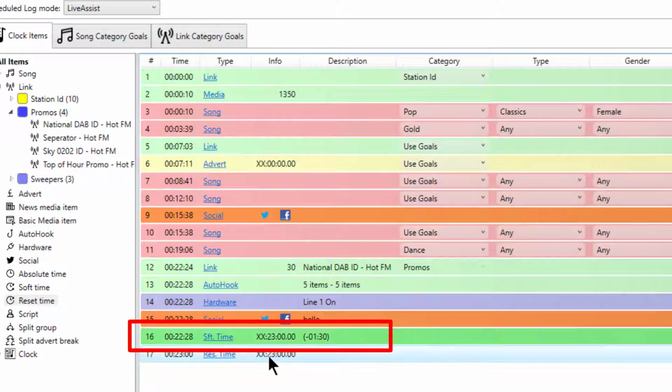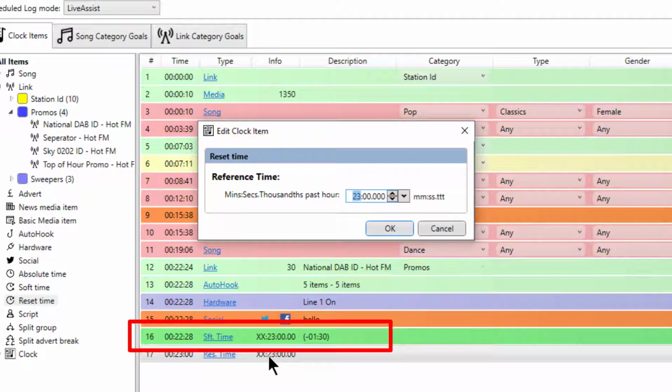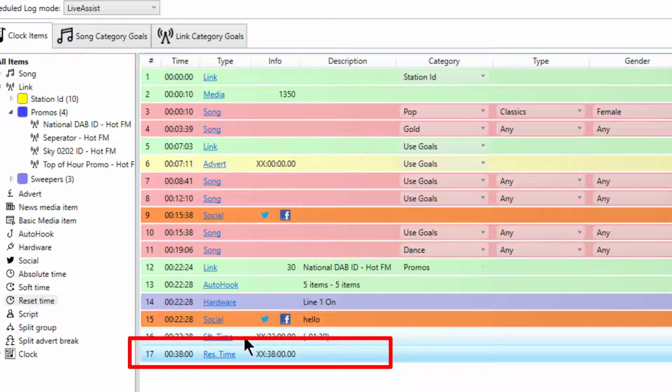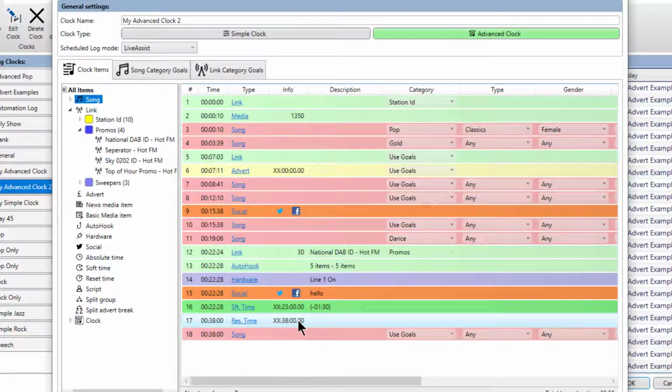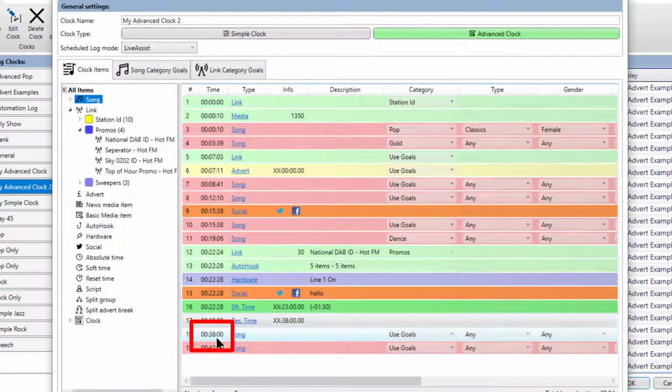But let's say at 23 minutes past, we're planning a talk segment where we're going to talk for 15 minutes to a guest. So in that case, we would change this one to be, say, 38 minutes past. So what this does is it tells the system that we are planning on resetting the time at 38 minutes past. And so anything that goes below that will start at 38 minutes past.